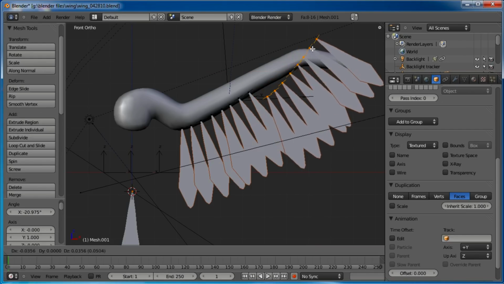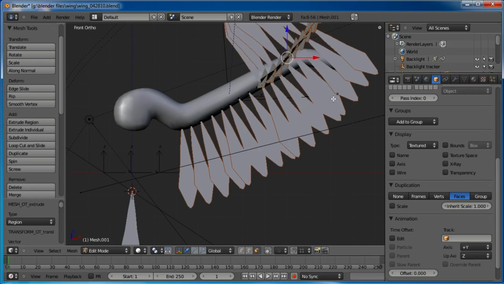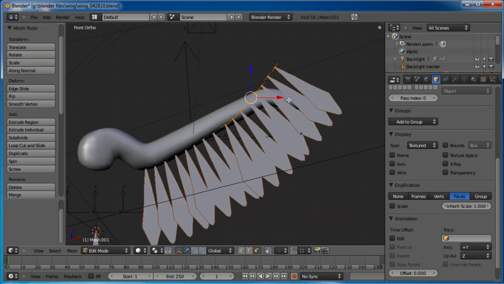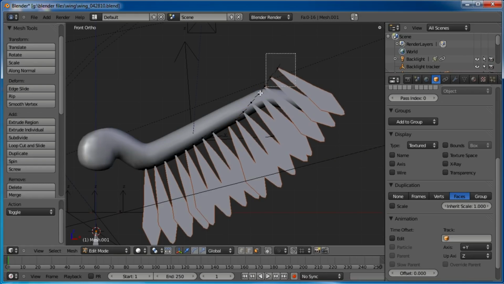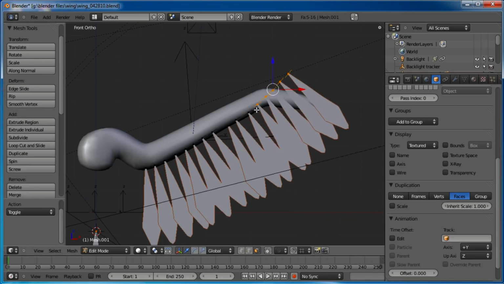Oops. Uh-oh, what did I do? I don't know what I did. Control Z. Undo fixes everything. I wish you had undo in real life sometimes.